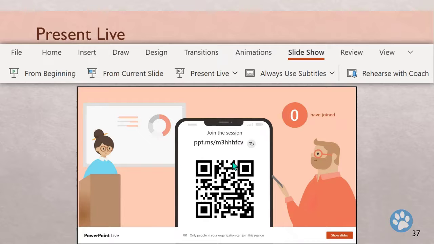What does it do now? So your audience can scan this QR code or type this in any browser. Remember, your audience does not need any kind of Microsoft subscription. If you said anonymous, they don't need PowerPoint also. They don't need any app to be installed, just internet and browser.